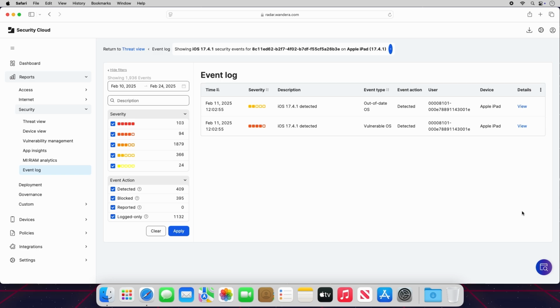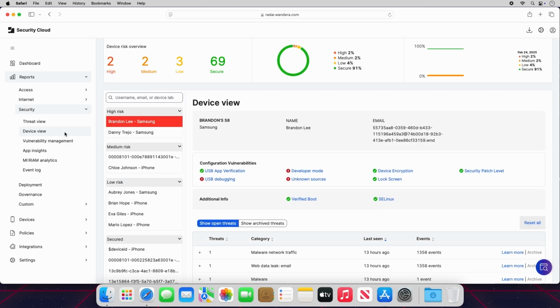We'll revisit the event log later, but next let's select Device View in the sidebar to take a look at that report. While the threat view called attention to threat categories putting an organization at high risk, the device view focuses on specific devices that are at highest risk.